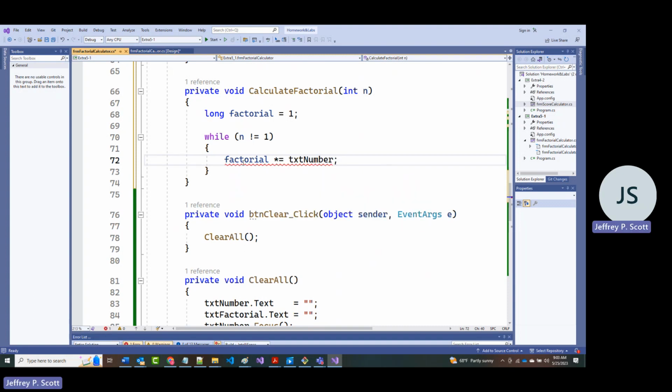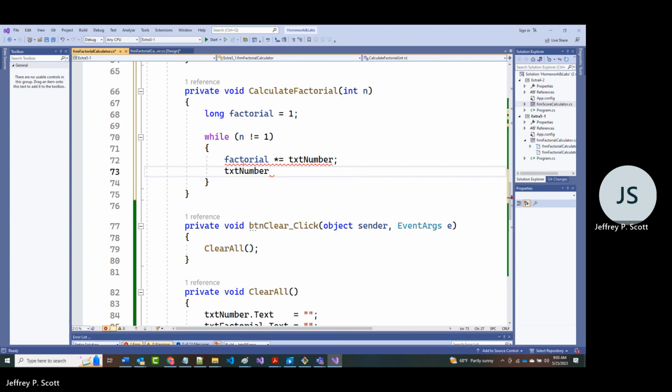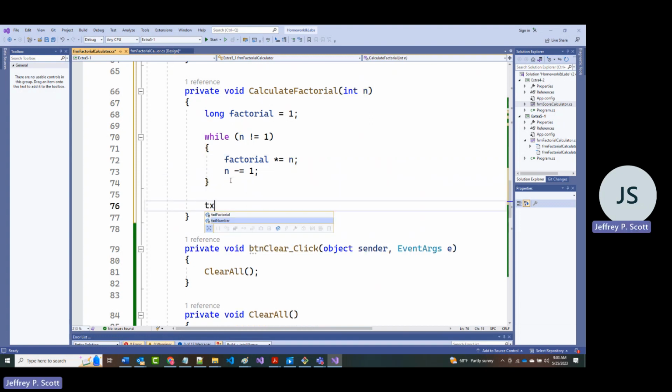So again, if we put 20 in there, that's doing the equivalent of 20 times 19 times 18 times 17 times 16, all right, et cetera, and it just keeps going. All right. Number minus equal 1. We want to remove 1 from it because we're going 19, 18, etc. I don't know why I put txtNumber there. We want to say n minus equal 1. So factorial times equal n. What the heck I'm doing, I don't know. Finally, when we're all done, txtFactorial.Text equal factorial.ToString. Let's put it in there. We're going to put it in as N0, which will put commas in there for us.